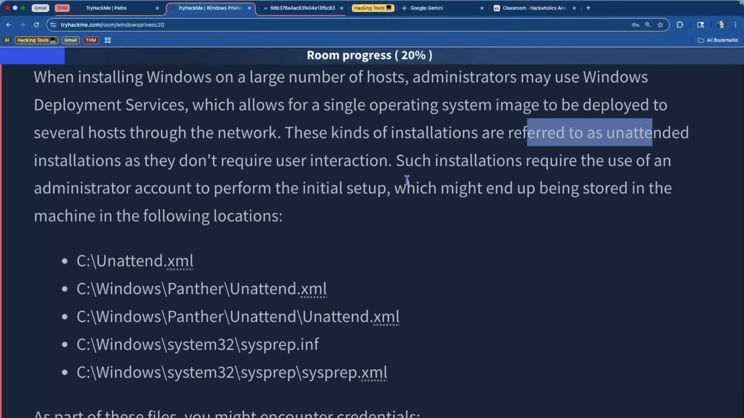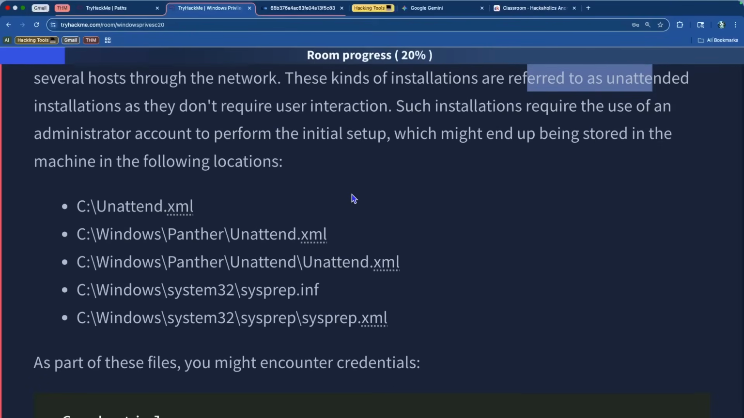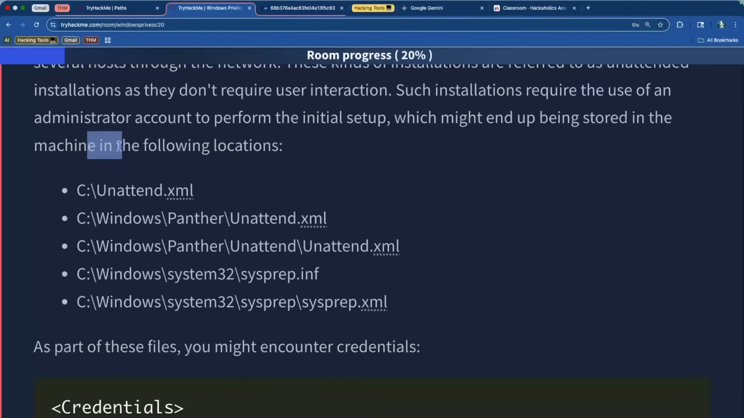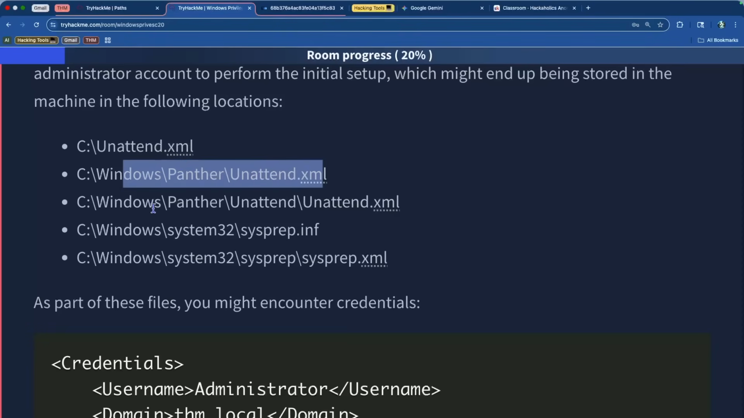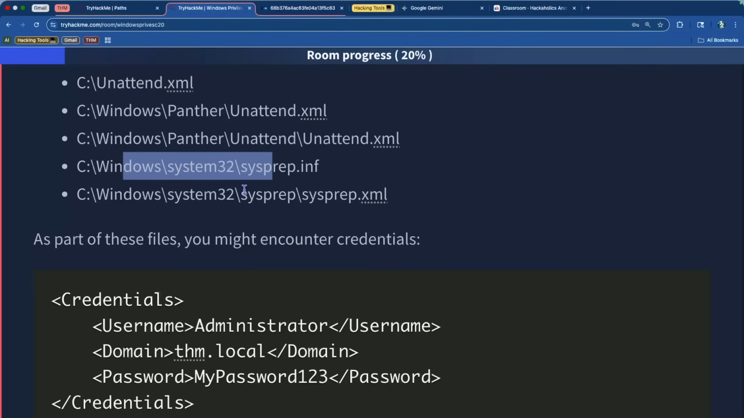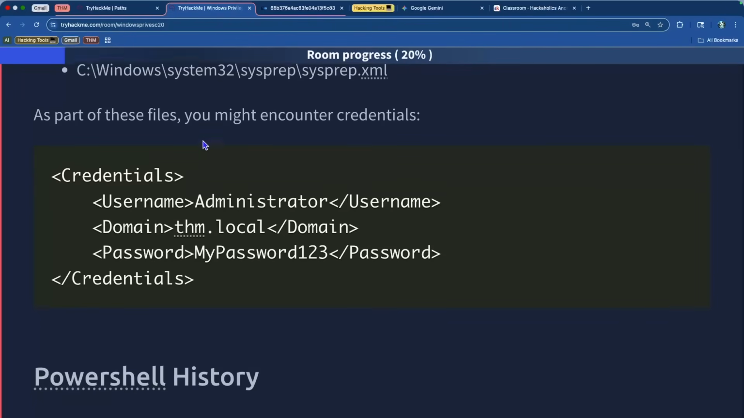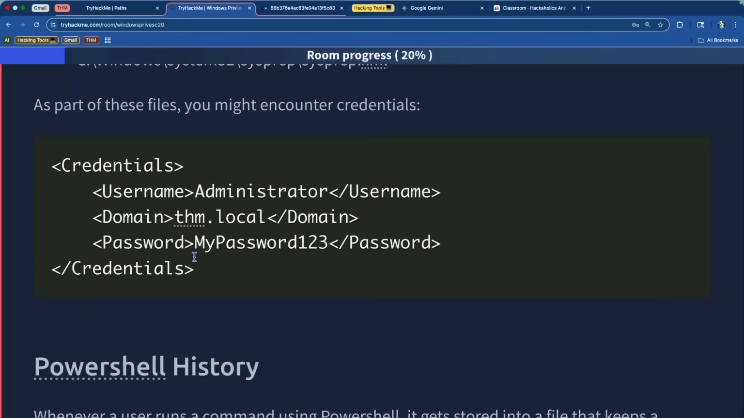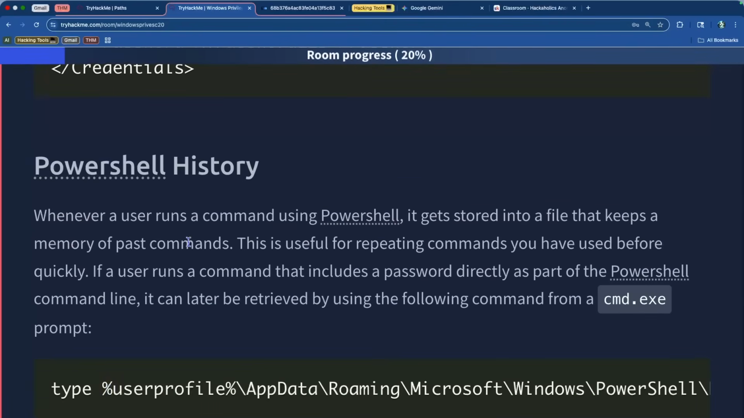These require the use of an admin account to perform the initial setup, which might end up being stored on the machine in the following locations: unattend.xml, Windows\Panther\unattend.xml, Windows\Panther\unattend\unattend.xml, Windows\System32\sysprep\sysprep.xml, etc. As a part of these files, you might encounter credentials.